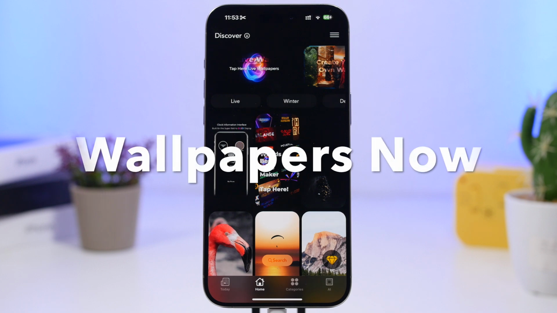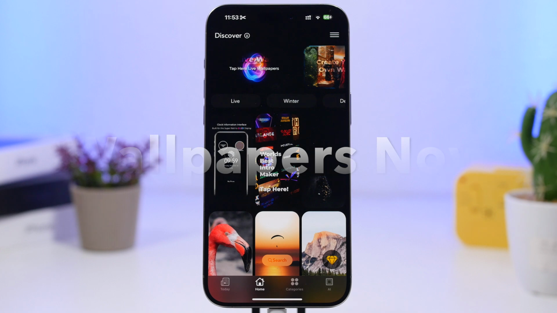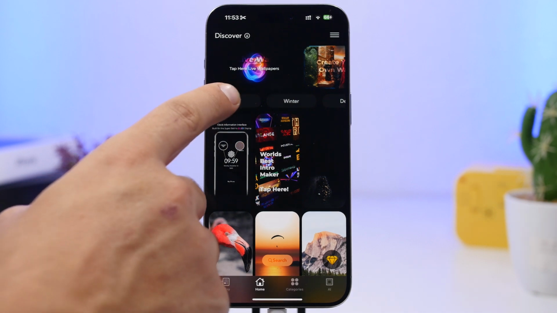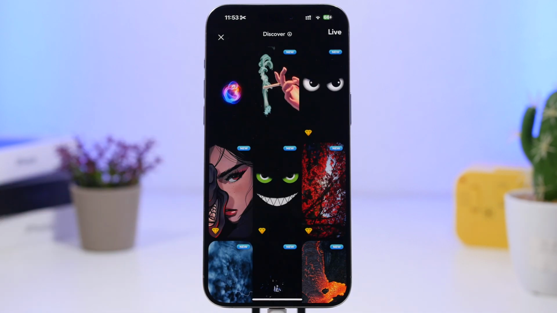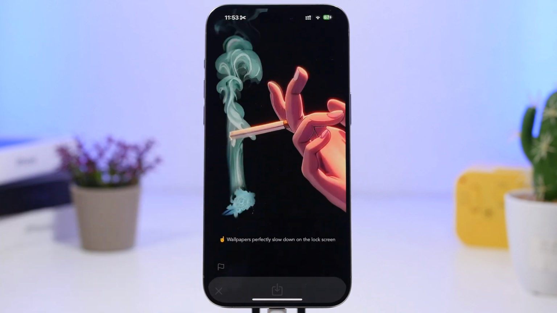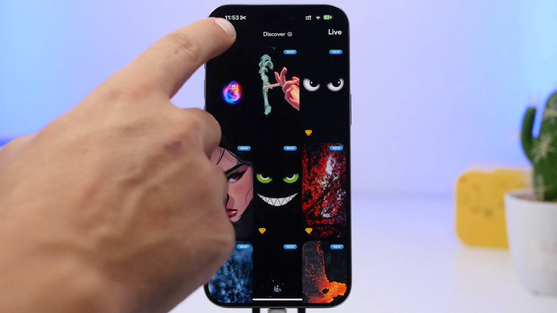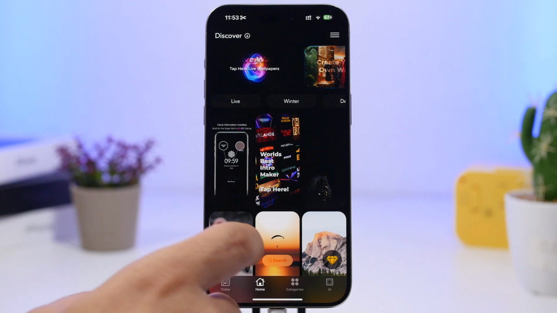Wallpapers Now is up next. Now this is the home screen of the app, and in this app you'll also get a ton of different wallpapers, and you will also be able to find live wallpapers which you can get for the lock screen of your device. These are pretty cool, and with the motion feature of the wallpapers on the lock screen, they look totally amazing.